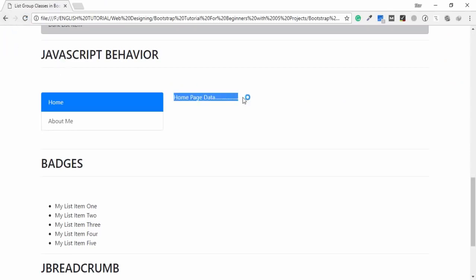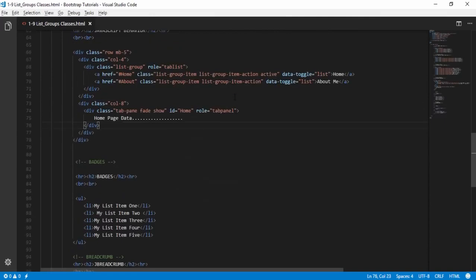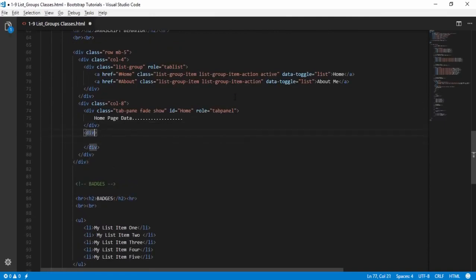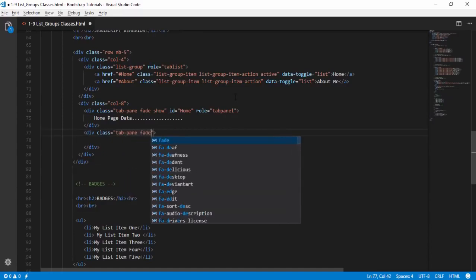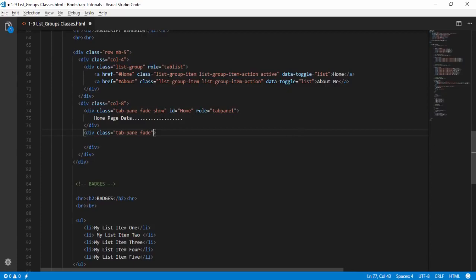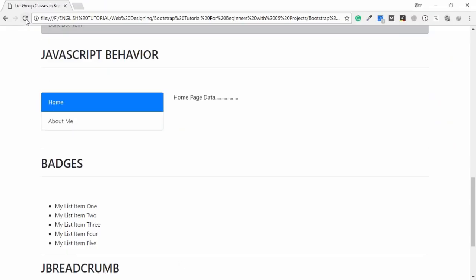Home page data. Now I will make another div and assign the same class fade without using the show word, because this text will not automatically display. When a user clicks on the About page, then this div's data will appear on the browser. Okay, so I use role tabpanel, about me page data. Save, open the browser, refresh the page.